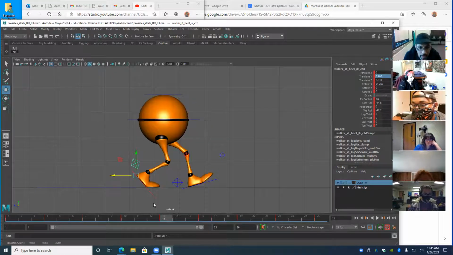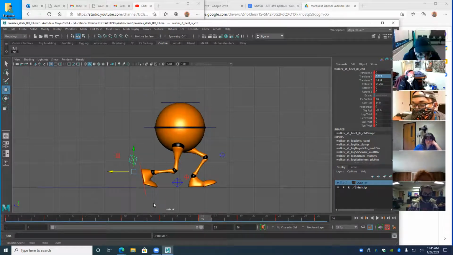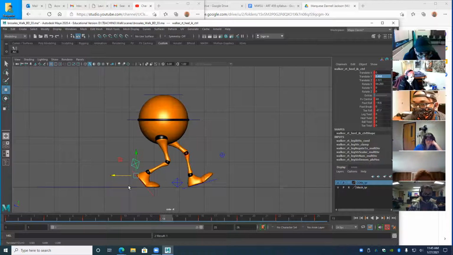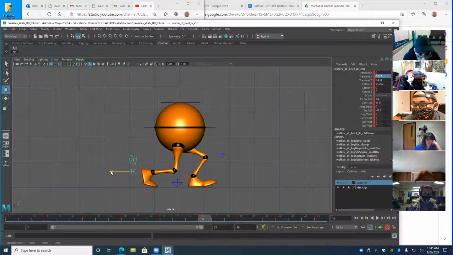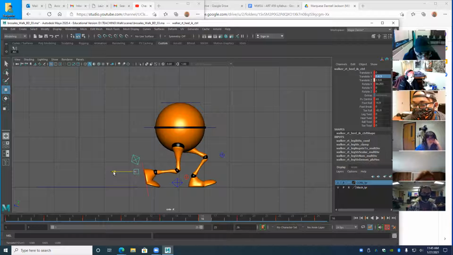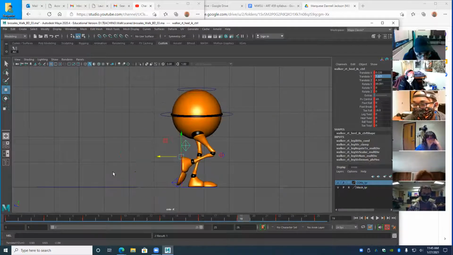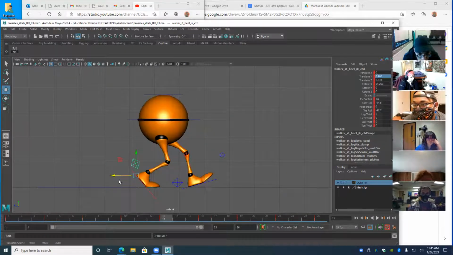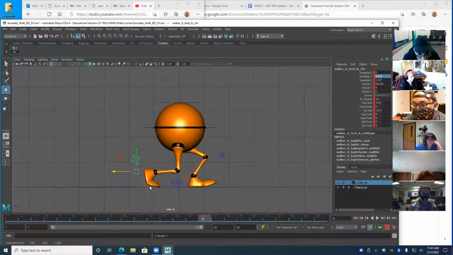So this is really nitpicky stuff, but this is really where you start to develop a really keen eye for animation. If you can get this kind of stuff really cleaned up so that it's just really seamless. You see that's a lot better. You see how that's better?